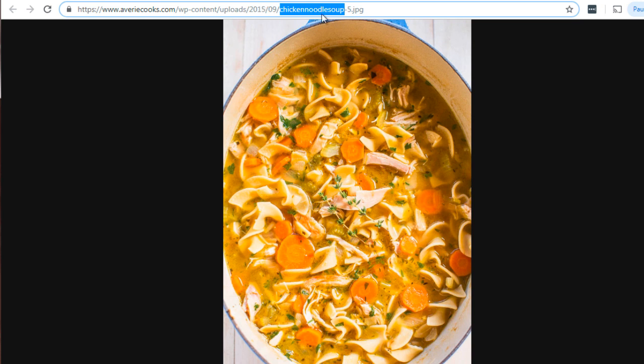So it's not just going to look at the file name, but it's going to look at the category name and all of that. It's also going to take a look at the page it's on and, of course, like we talked about earlier, the words that surround it.